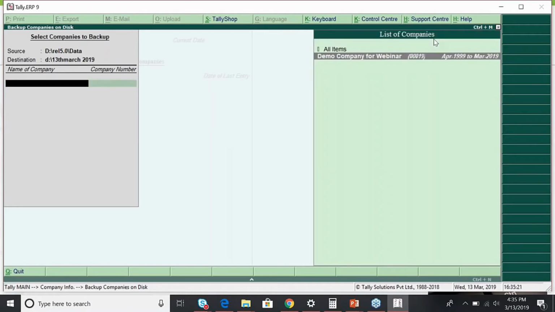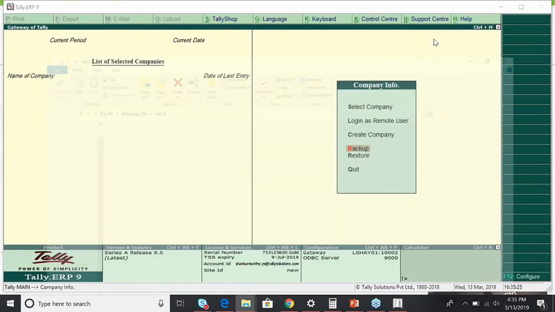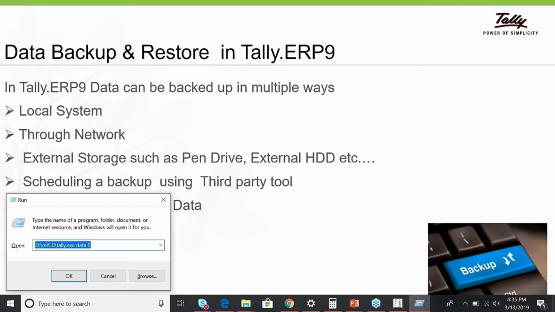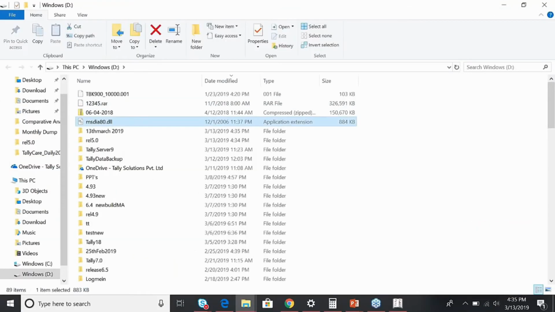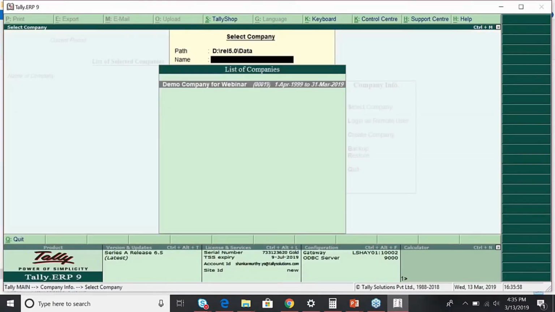So it will ask me, so it's already available. Now we can go to D:, 13th March. If you see here, there is a backup file available. Now there is one more useful piece of information here. The backup file will be named TBK900_00019.001. So 00019.001 is a company folder.